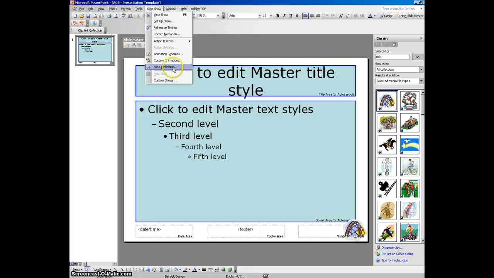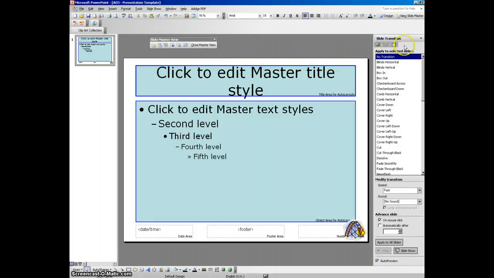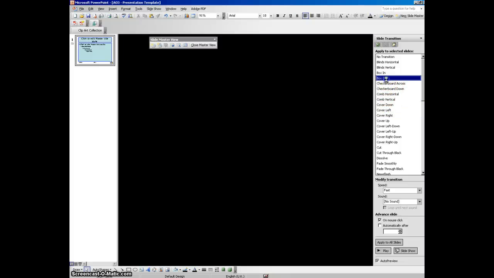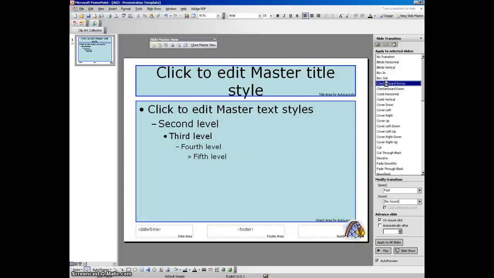and Slide Transition. And on the right hand side, you'll see a whole host of slide transitions. To preview a slide transition, just click on one and it will show you roughly what it looks like. Okay, so I'm going to go with checkerboard across. You can change some of the settings down here, so I'm going to make mine medium.